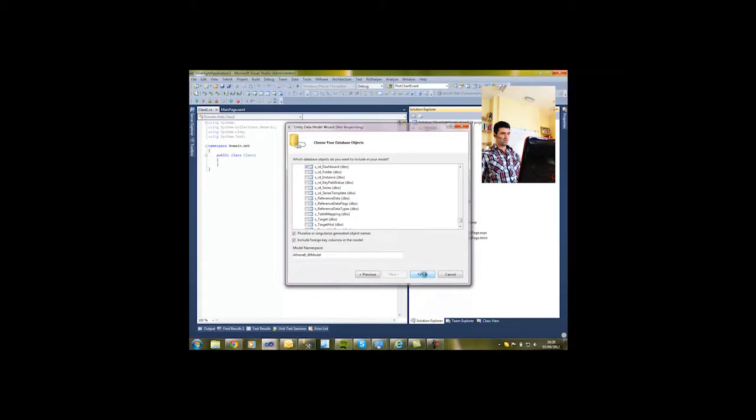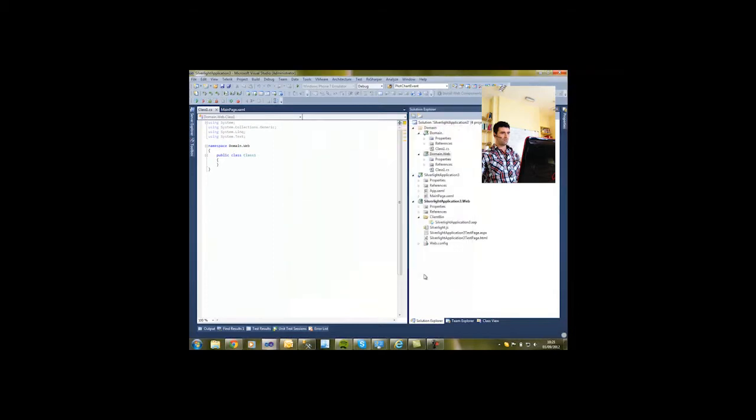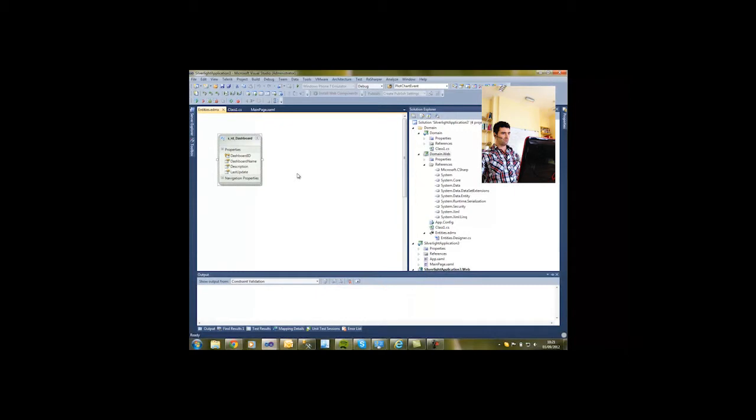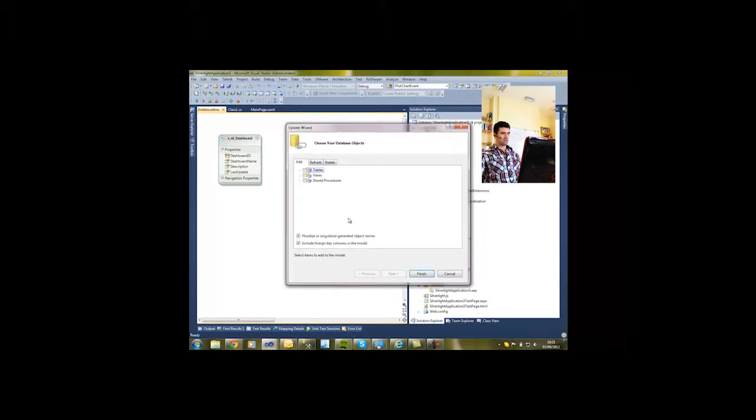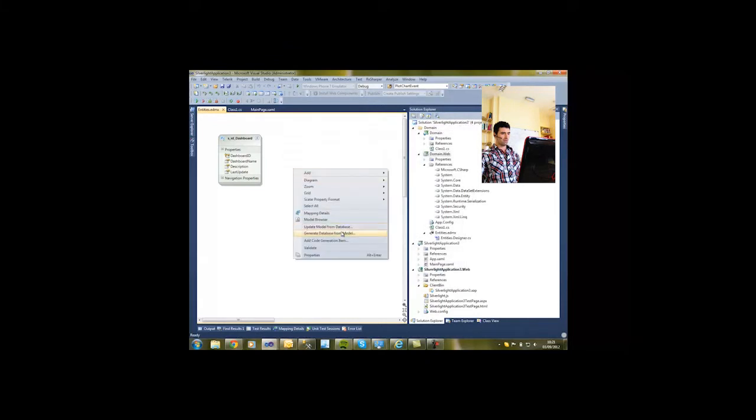So that's going to build up the entities in code for me from the database, and I've got a nice little designer surface. It's quite cool with this. If I want to add another table, I can update the model from the database and add some more tables in. Or if I want to do it the other way, I can update the model, generate database from the model. So it provides a GUI, so I can add stuff in and drag.